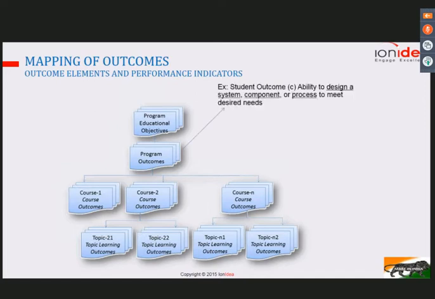Let's take an example of one program outcome. How can we achieve one program outcome with key inputs such as program outcome elements and performance indicators? So we split the program outcome into outcome elements and performance indicators. As we all know, a program outcome is a broader statement which has a number of concepts, covering most of the concepts in one single statement.